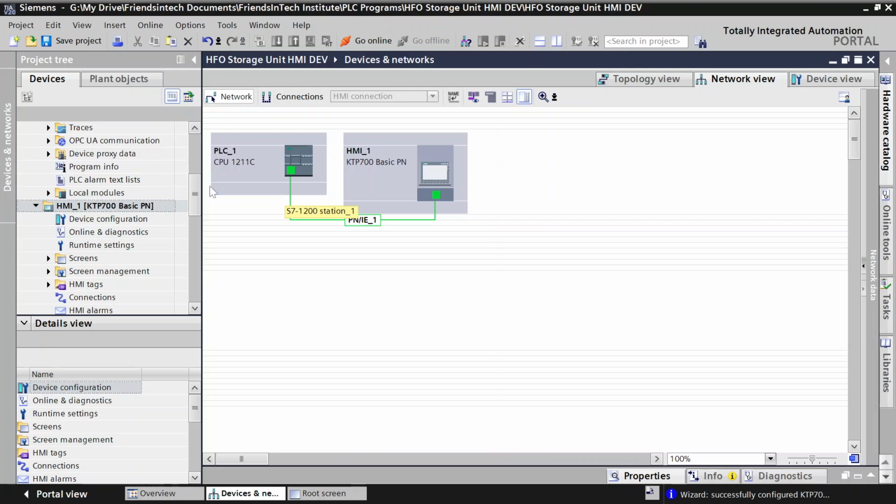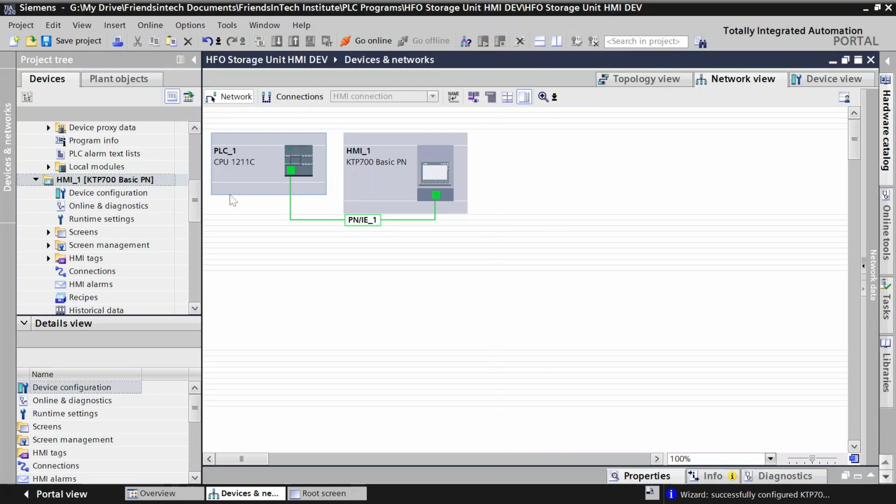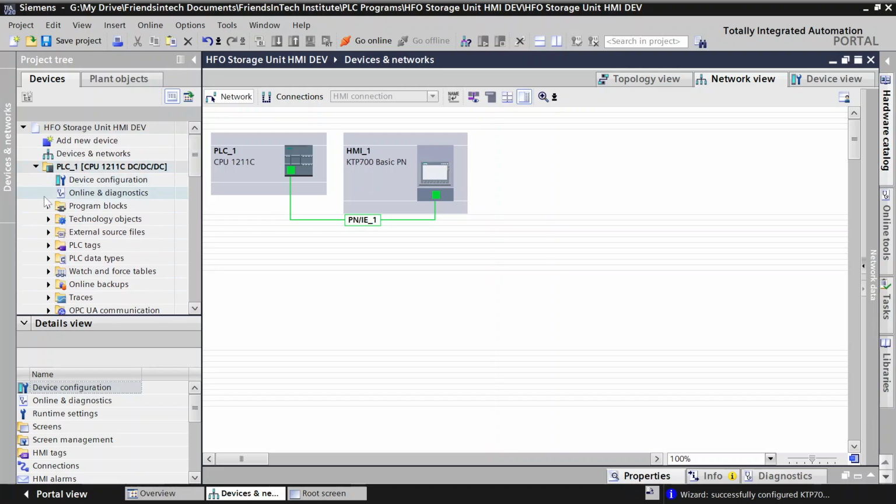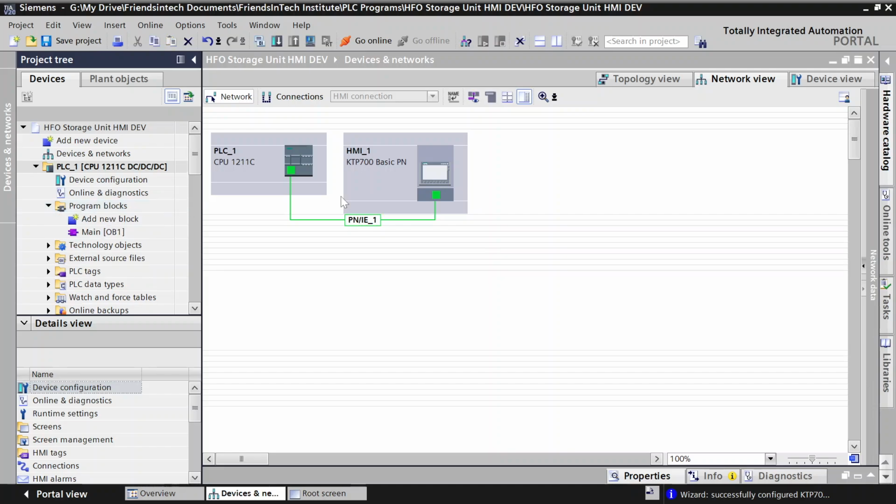Now, the next thing, we need to write logic for the project. So in our next video, we'll write logic for our small project here. That will be our next video.